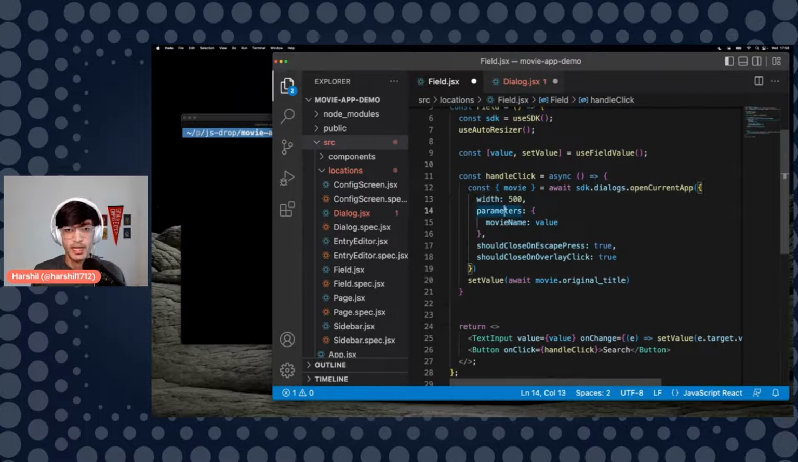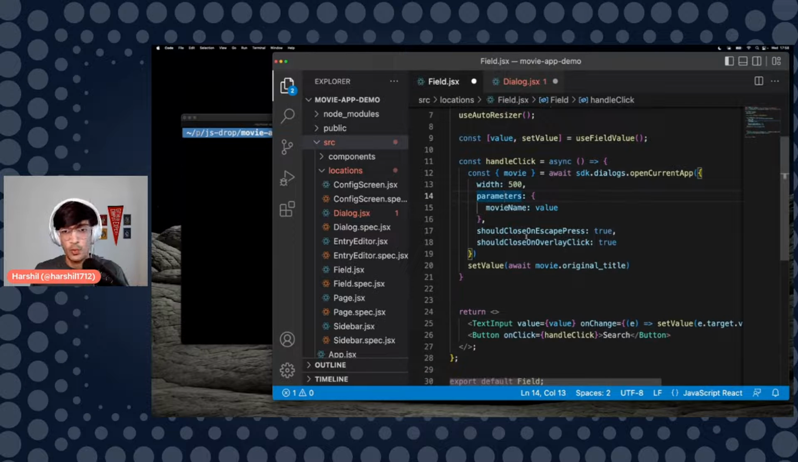We can tell which parameters we want to pass in that dialog box. And we can also set parameters like what should happen when someone presses an escape key or when someone clicks outside of that dialog box. And lastly, we want to also set the value of that movie title that is written by the dialog box.